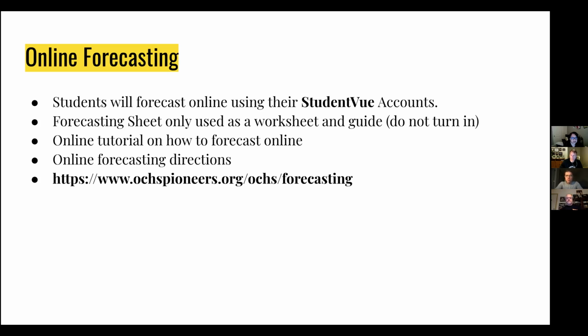So students can use that forecasting sheet to go through their classes and see how many trimesters they need, how many credits they need. But what we need students to do is make sure that they log into their student view accounts and enter their course requests.